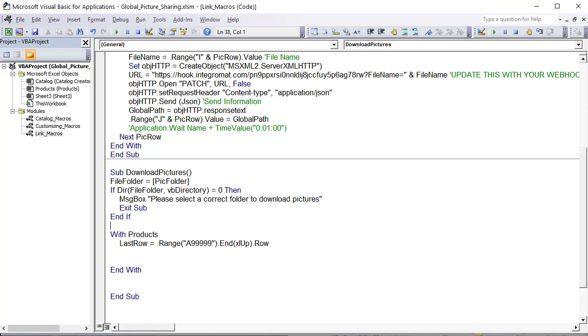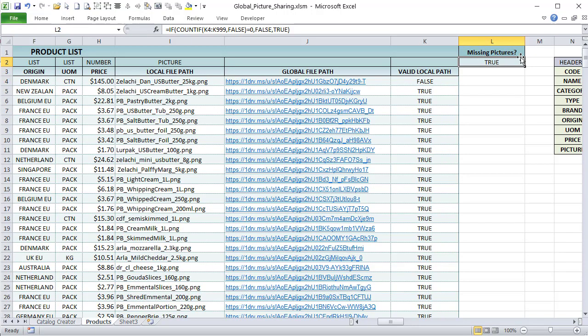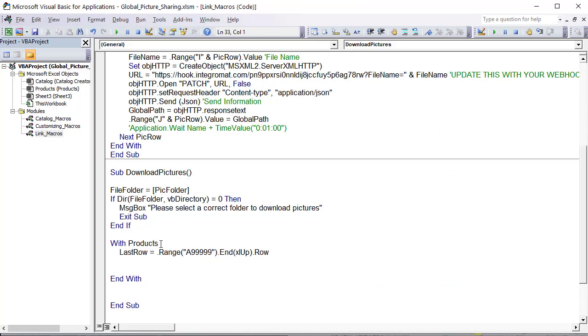Also, I want to make sure that there's no need to update if we don't have any updates to make. Remember, missing pictures: if L2 equals false, then we can exit out. So why don't we write that up as well? We can do it actually here inside products. If dot range L2 dot equals false, then exit sub. No missing pictures, nothing missing, so we don't need to do anything.